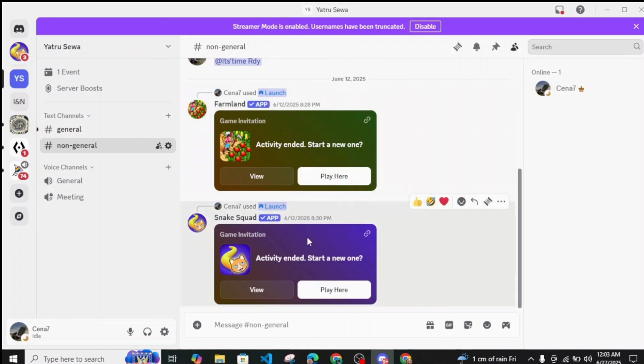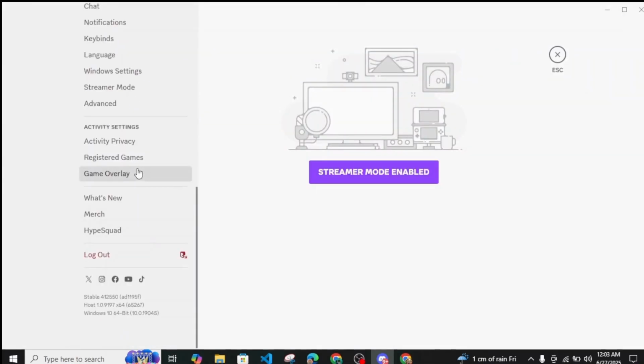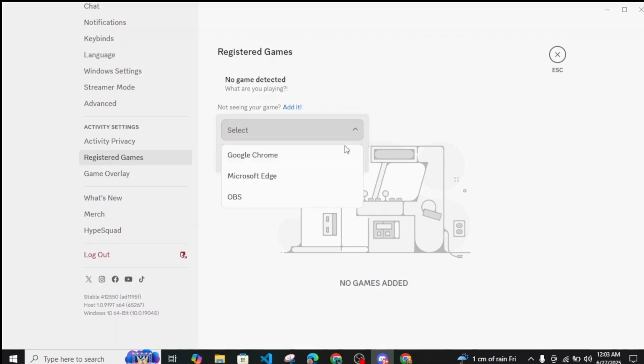First things first, just open up your Discord application and make sure you are logged into your account. Now simply head over to this user settings icon over here, and once you're inside here, just scroll all the way down until you see the option that is Registered Games. Now you can basically see that there is an Add It button over here, and now what I will be doing is simply replacing the names of the application. It will be shown over here.